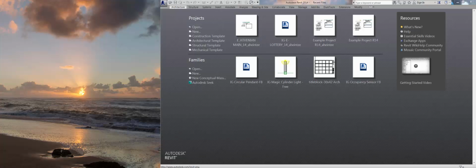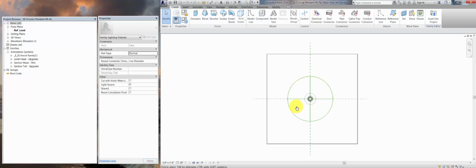So first we'll be looking at a circular pendant, which is face-based. I have that family here. So open your Revit. I'm going to use old Revit because you can always save up, but you can't save down. So we're using 2014. We're going to go to the family section and open this pendant that we have.